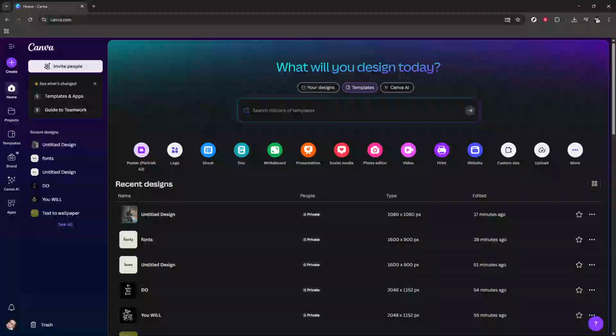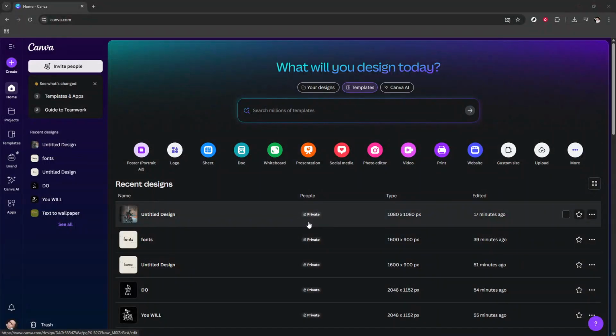In today's video, I'm going to teach you how to create a transparent gradient in Canva seamlessly and effectively. To begin, let's head over to Canva's homepage. Log in with your account details.